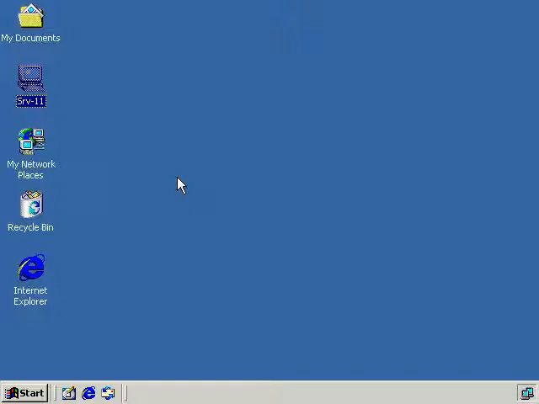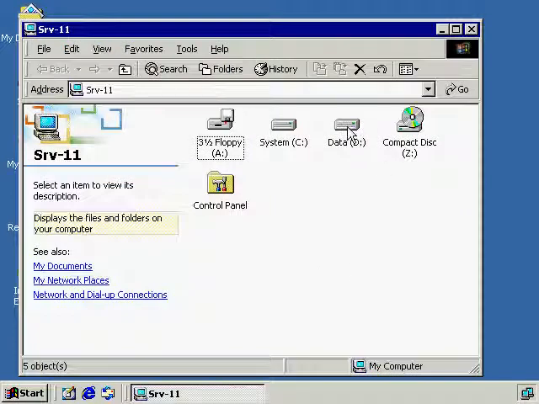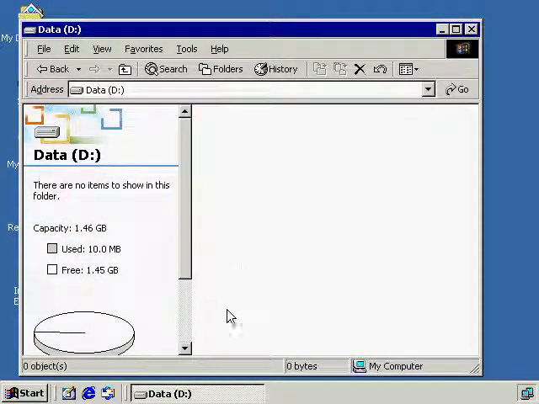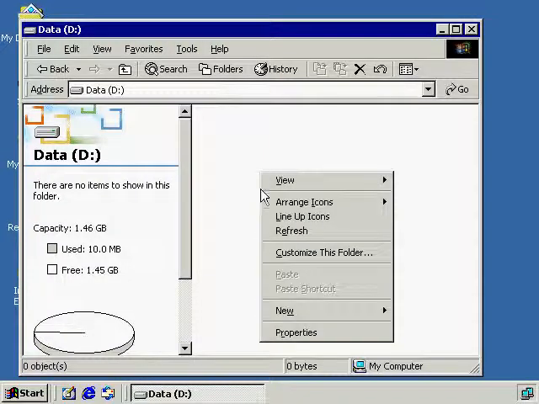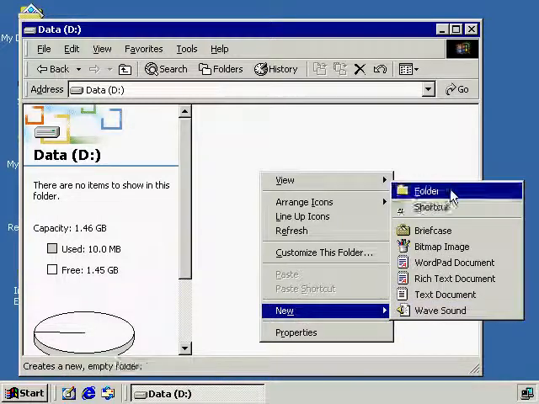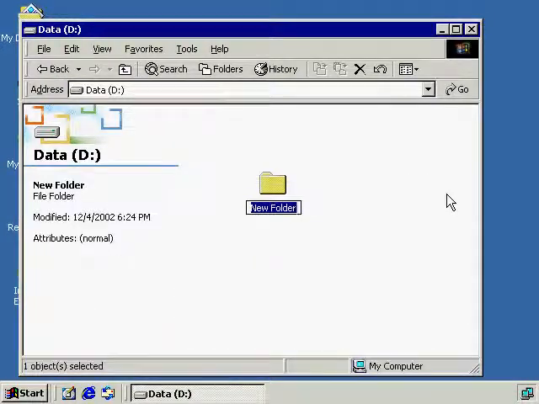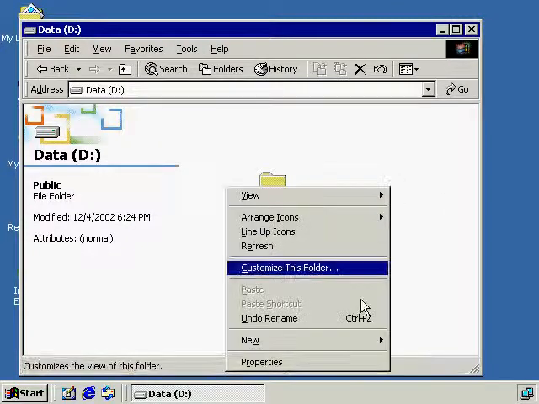Okay, and to do that, we're going to go out to our D drive now. So notice that all this data is going to be on its own separate partition. Okay, the reason: much simpler to back up, much simpler to separate out what's system information and what's data. Okay, and we're going to create two main folders. We're going to create a public folder, and we're going to create a software folder.